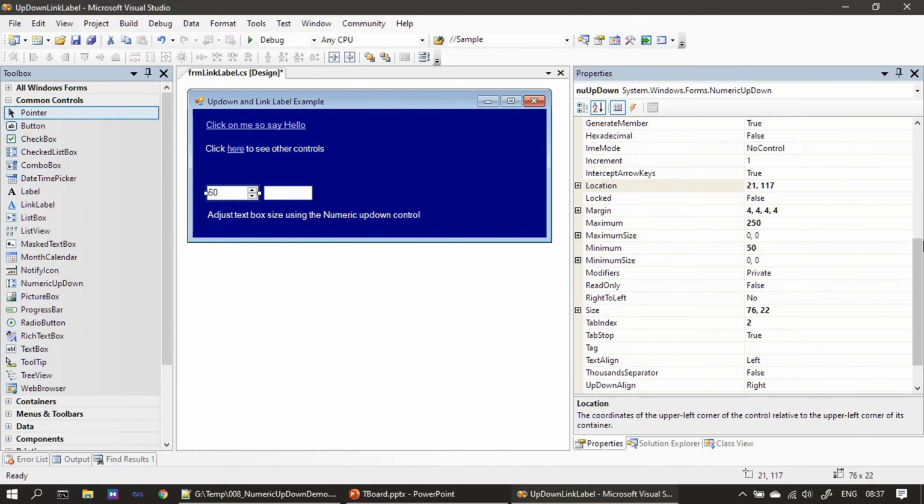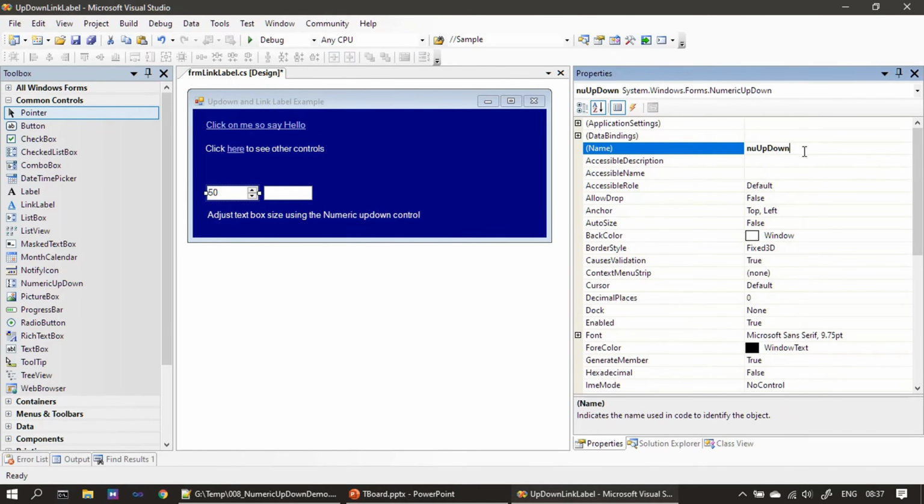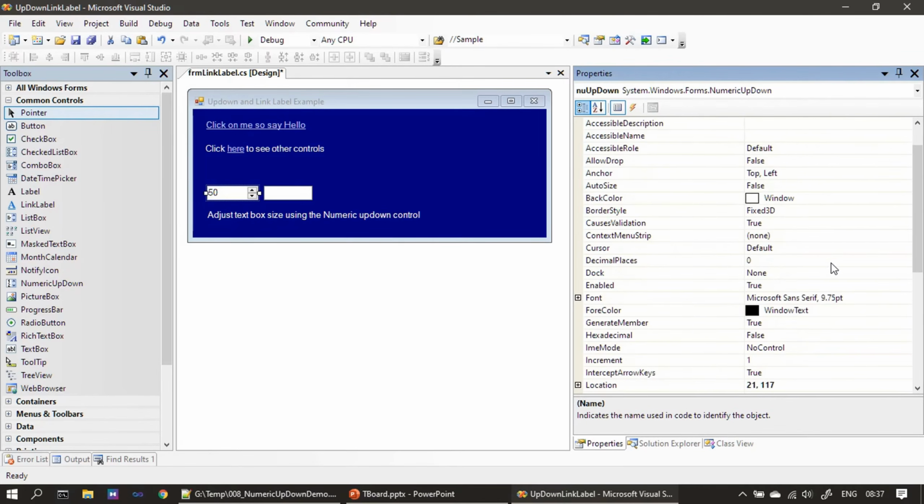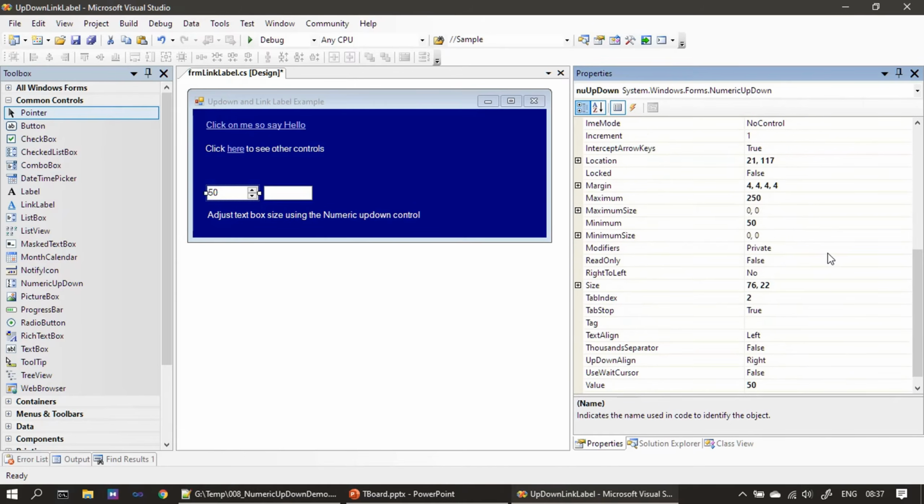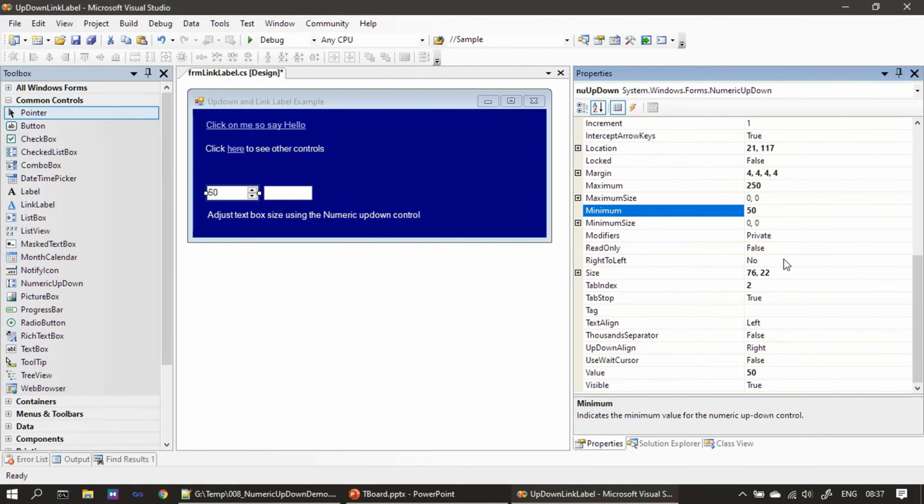Now let's go to the numeric up down control. We named this NUpDown. So during coding, we can access this control using this name. Then maximum we set as 250, minimum 50. This is already explained in the slide. Then value we set as 50, so it will hold the initial value of 50.